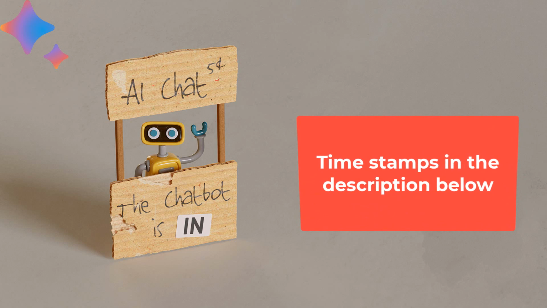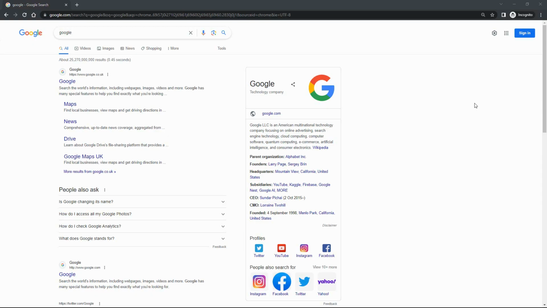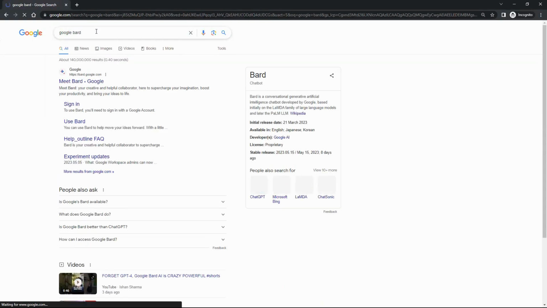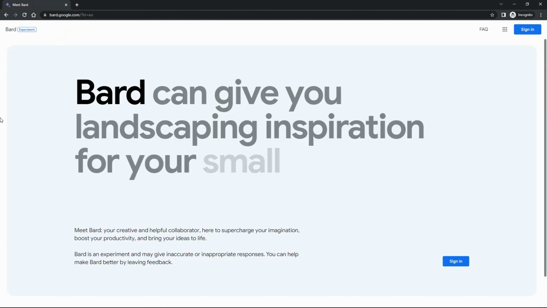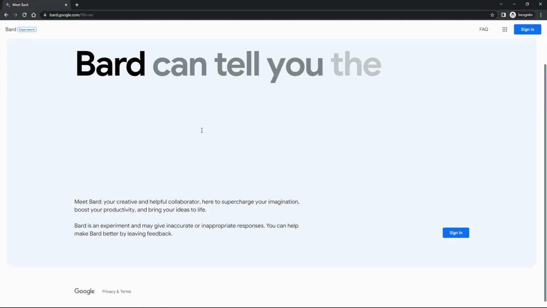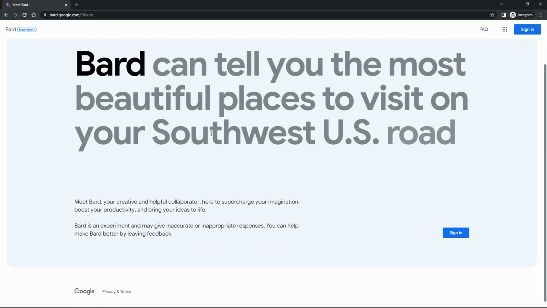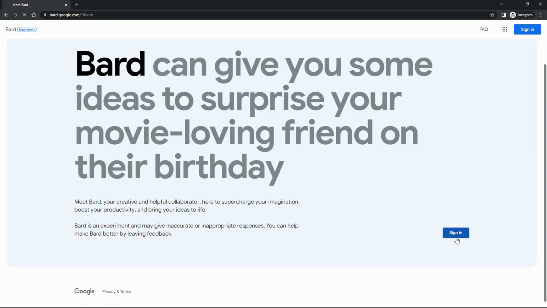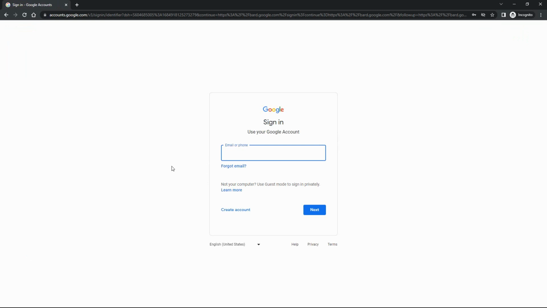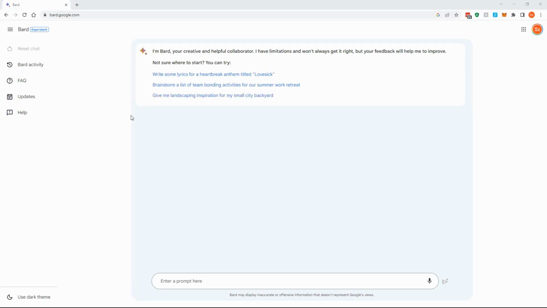Now, let's see how we can access Google BART and learn about the user interface. So just open your browser and search for Google BART, click this link here, and we are on Google BART's site. Here we have to log in with our Google email address, and this is a requirement. So just click sign in. In case you do not have a Gmail account, click the button below and create one. Once you have logged in with your Gmail account, Google BART will look like this.